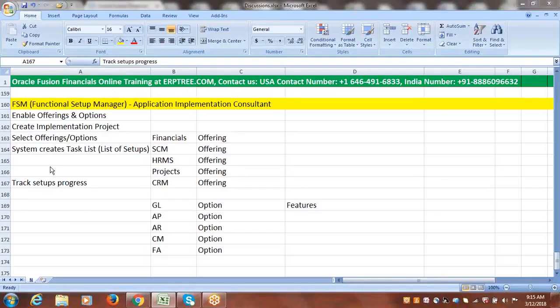Before you track the setups, you can assign the project to specific people. For example, within the project definition, you selected all these offerings. Now you can assign financials to one consultant, SCM to one consultant, HRMS to one consultant, project CRM to another. Or you can assign a specific offering to a specific resource, or within AP you can assign to two or three resources. Within AP you may find, say, 20 setups, 10 setups to one consultant, 10 setups to another consultant.